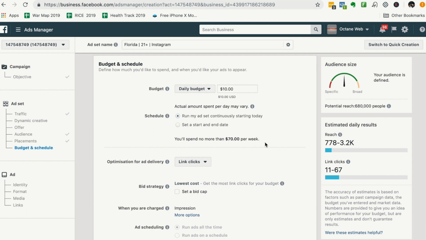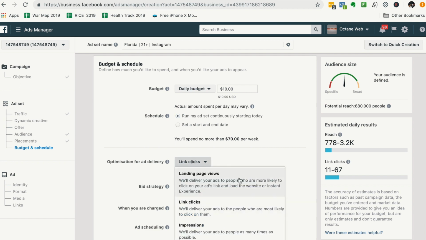So you're not going to spend more than $70 per week with an ad budget of $10. Sometimes Facebook will spend a bit less than these $70, but they'll never spend above what you've set. You can also optimize for certain things.